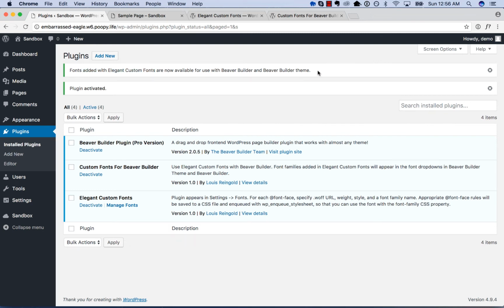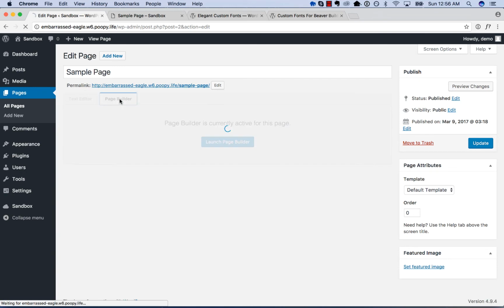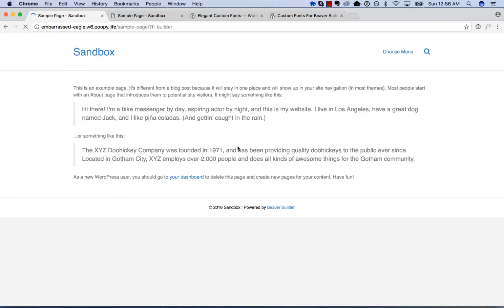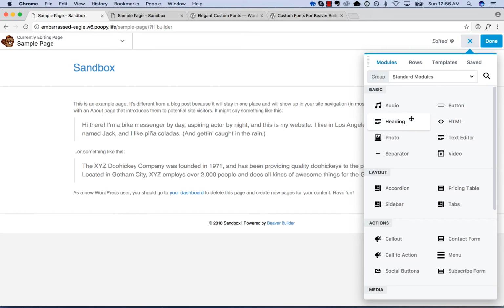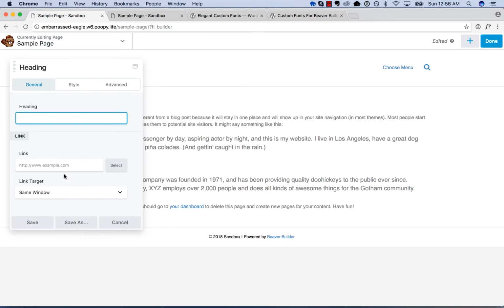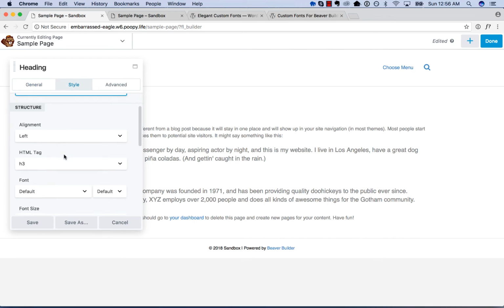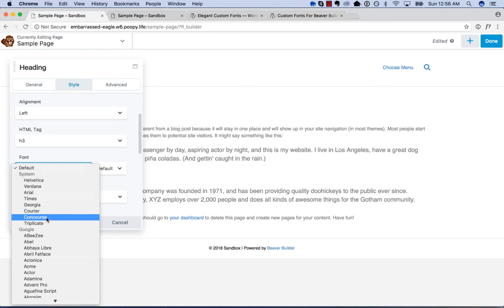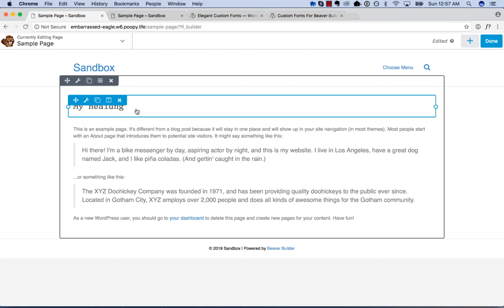The fonts added with Elegant Custom Fonts are now available for use with Beaver Builder. So let's go ahead and open Beaver Builder. And let's go ahead and add in a heading. And let's go ahead and go to style, font, and here are the fonts we just added, Concourse and Triplicate. And we can choose different weights. Save that. And so the font now shows up in the dropdown in Beaver Builder.